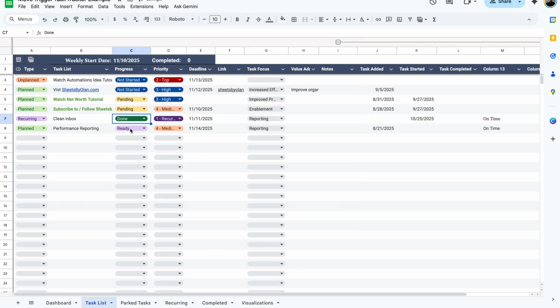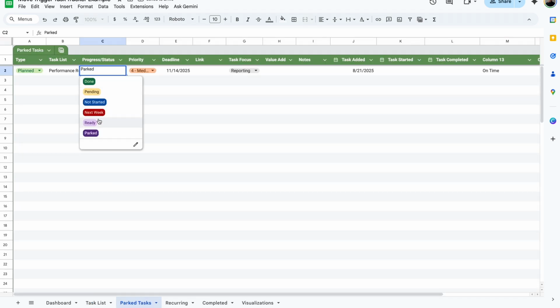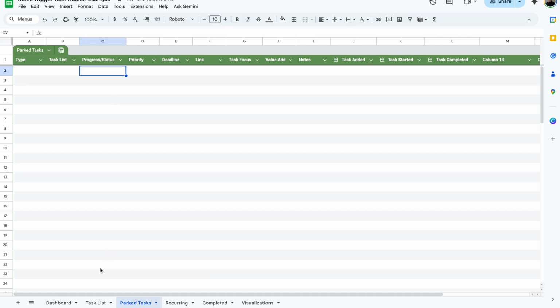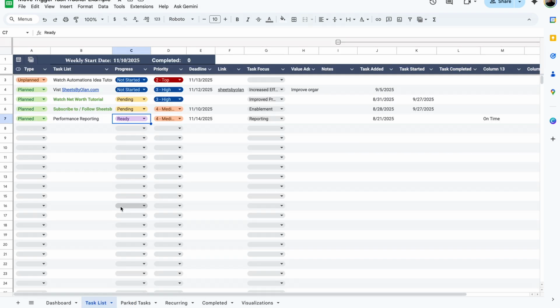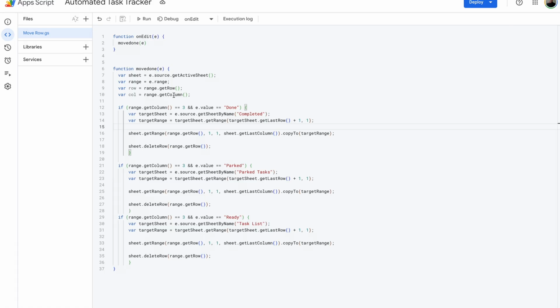But that's really it. So you can mark a task as done and it will move to the completed tab. You can mark a task as parked and it will move to the parked tab. And then whenever you're ready to complete it again, you can mark it as ready. Or if you wanted to, you can mark it as done straight from that parked tab. So you can kind of play around with the different trigger words. You can play around with the different columns. You can play around with the tab names. And you can really customize this code to make it your own.